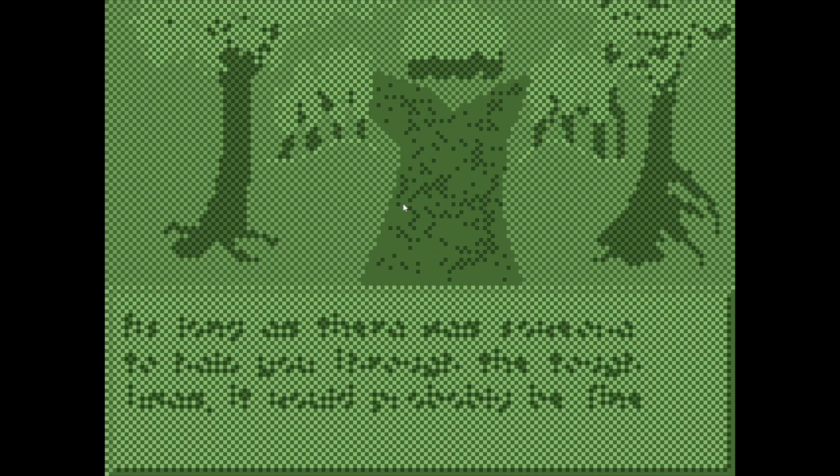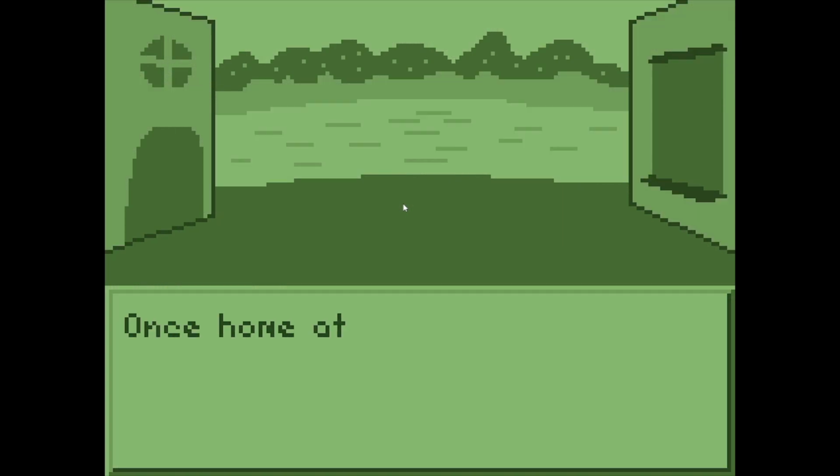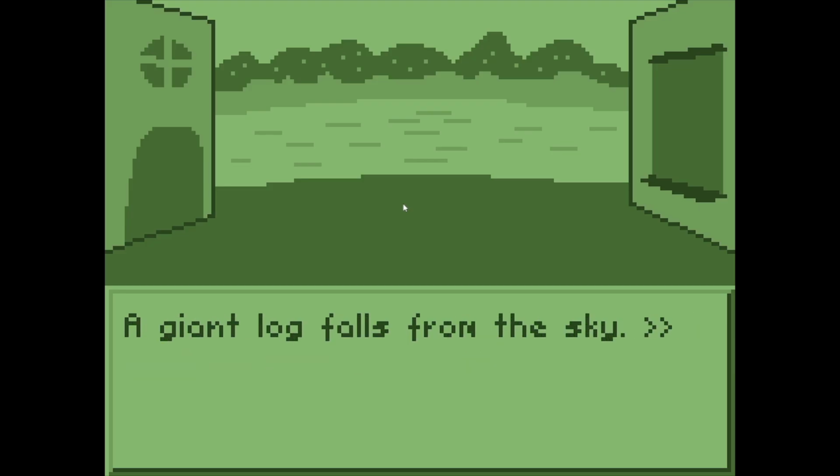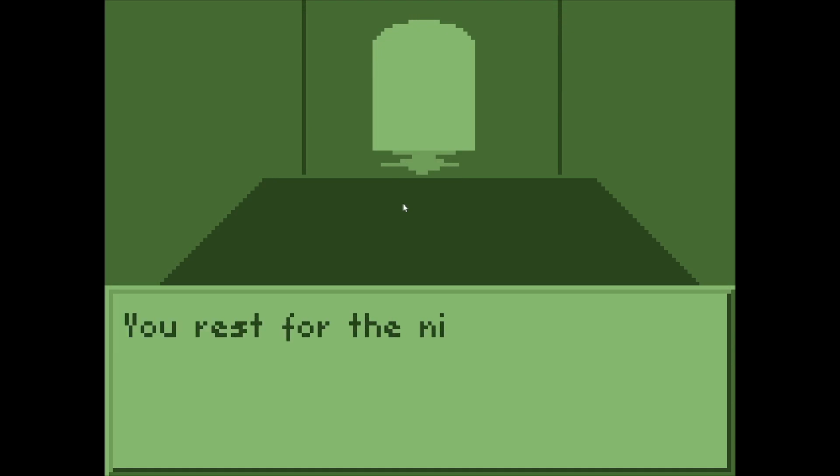Okay, I'm just looking where we've gone. So you sent us back. Want someone to help us through the... Once Hope Lake, you find it just as you left it. A giant log falls from the sky. This is your new leader. Brilliant. So if we're going by the fable, we're about a third of the way through.